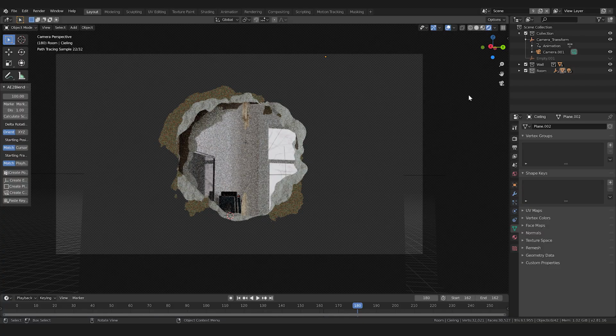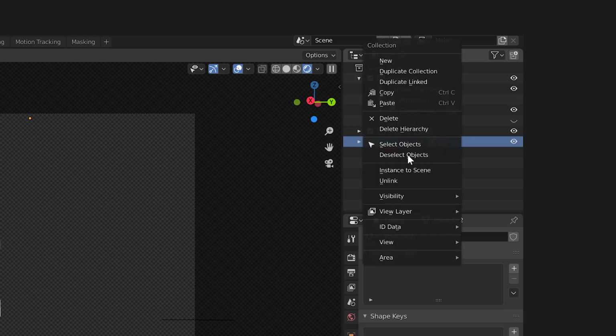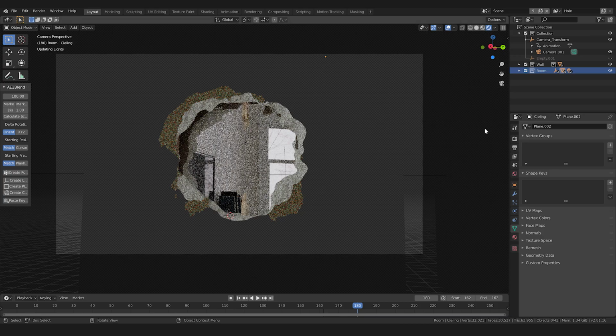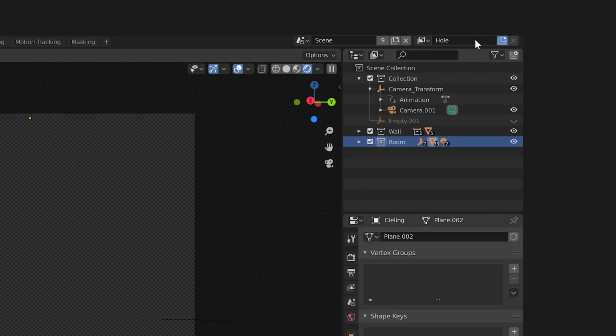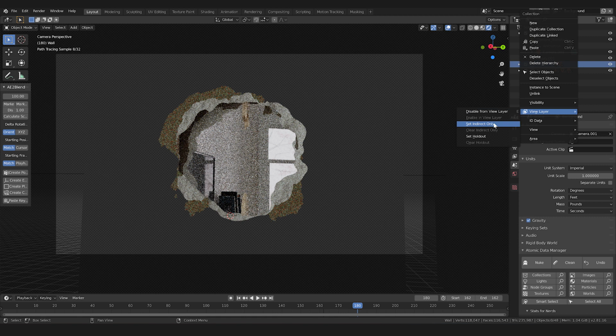The first thing we'll do to give ourselves flexibility in the composite is to render our hole and background room in different view layers. So let's use this current view layer and name it Hole. We'll set our room collection to indirect only, so it only indirectly impacts our wall. Now we'll create another view layer and name this one Background. In this view layer, we'll set the wall collection to indirect only.